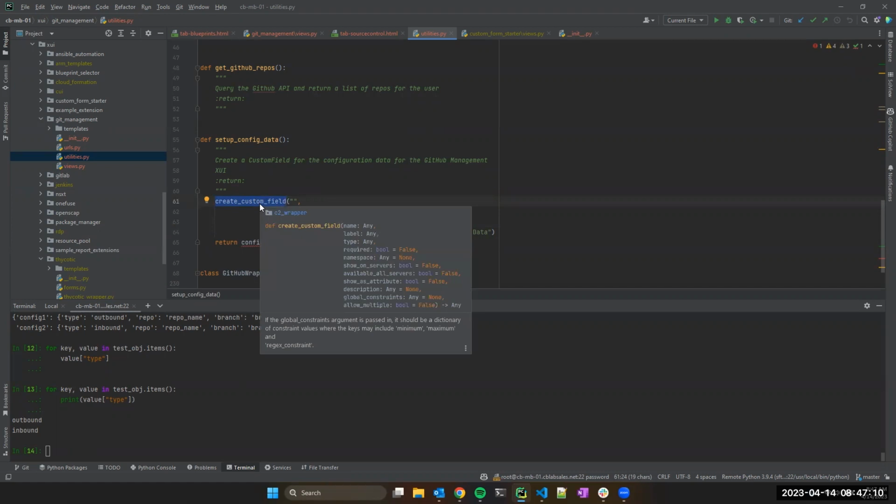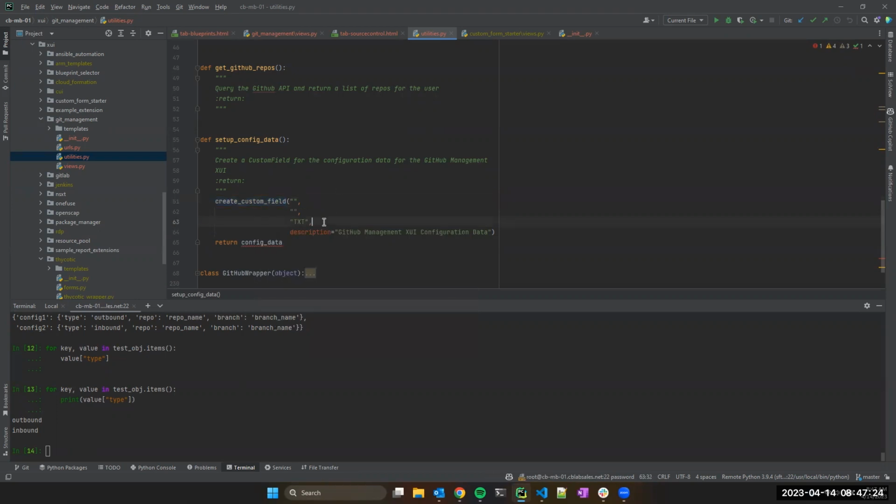We don't care about name required or show on servers or available all servers, show as attribute, any of those things. I don't care about those at all. I'm good with all the other defaults, but we do need namespace. So I'm going to add that in as well. Okay, so there's our namespace.